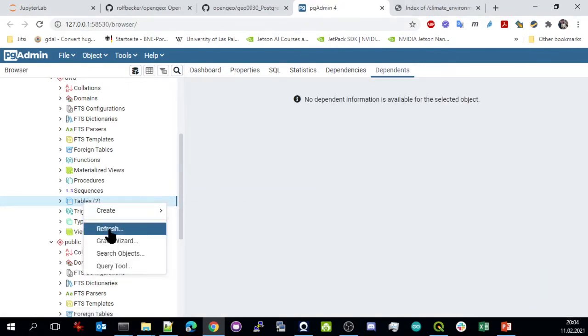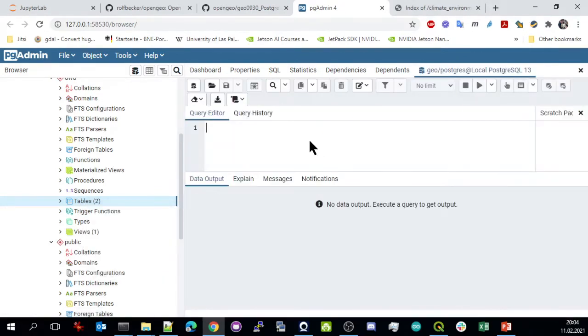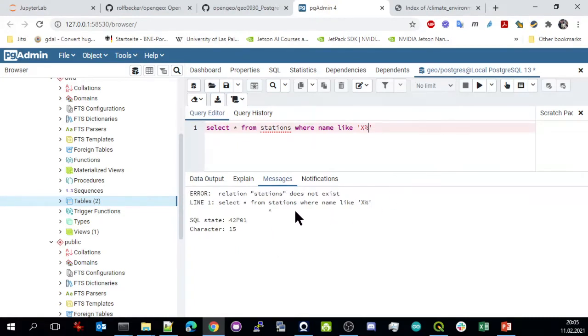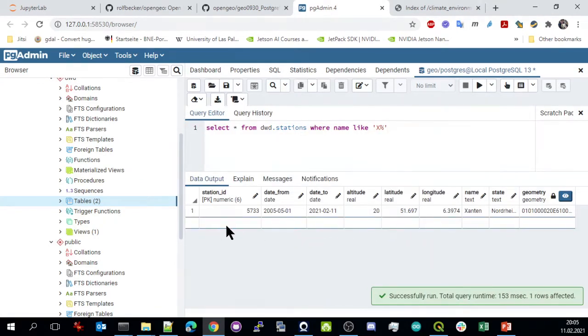So open query tools and select all from DWD stations where name like 'Xanten' or 'X%', where the wildcard is a percent sign. Again. Okay, and here we have it.